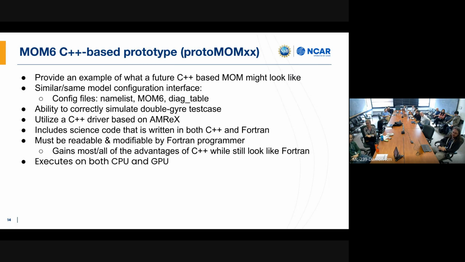Ability to correctly simulate the double gyre test case, utilize a C++ driver. We want to provide examples of science code that is written both in C++ and Fortran. Must be readable and modifiable by a Fortran programmer. I've looked at this code. I am a Fortran programmer and it looks quite readable. We are willing to give up some of the advantages of C++ if that means it stops looking like Fortran. But hopefully, I don't think we need to give it up. And of course, it executes on both CPU and GPU.